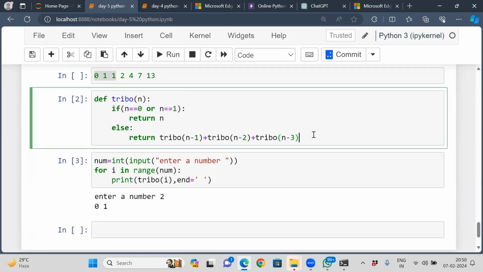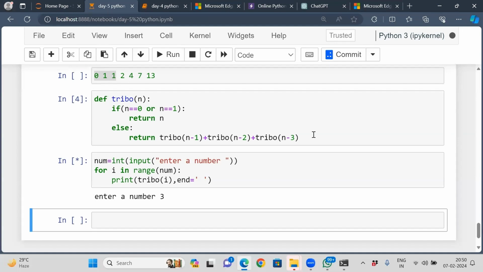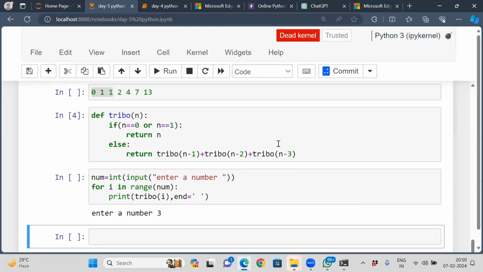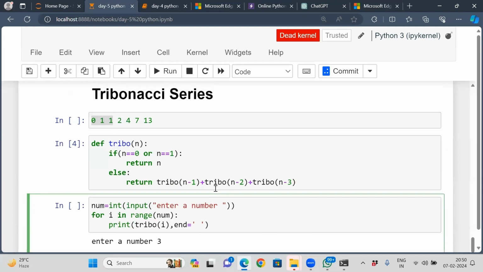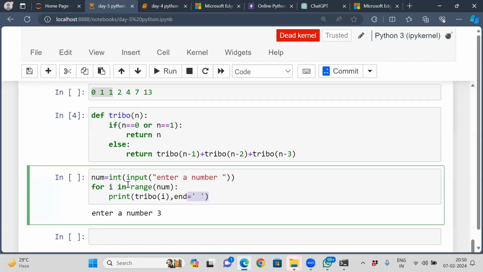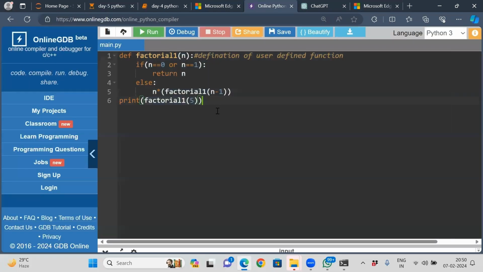Okay, Tribonacci series you are getting correct only for... Okay, for 3 it is entering into infinite loop. Might be somewhat logic is wrong or it is going into infinite loop. We can see here. Take online compiler.